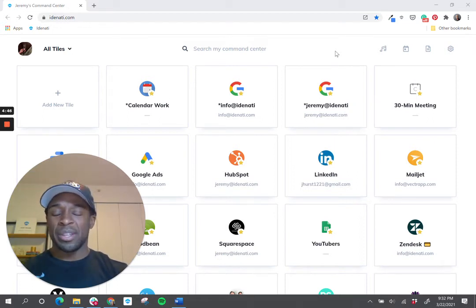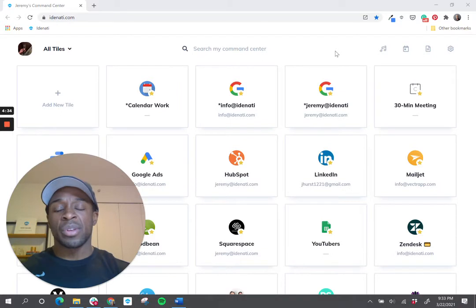And when you log into Idenati, you'll notice that everything that you do online, all of the websites that you visit get organized into these tiles, almost like apps on a smartphone. And all of these are perfectly organized by the different areas of your life.